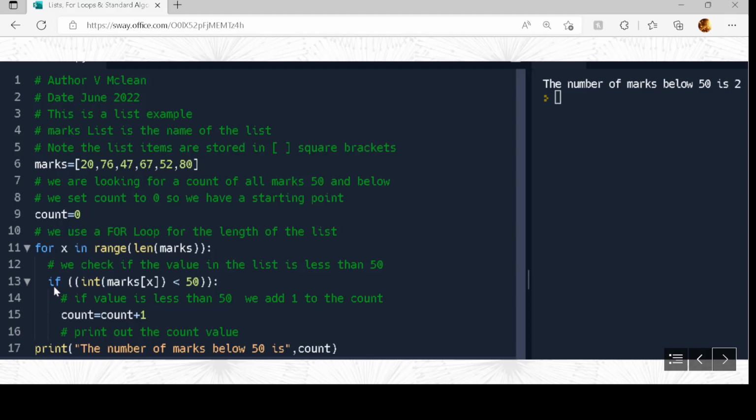Okay, so we have if 47, as an integer. If 47 is less than 50, and it is, we come down and we add 1 to the count. Well, the count is currently 1, so we have 1 plus 1. The new value of the count would be 2.